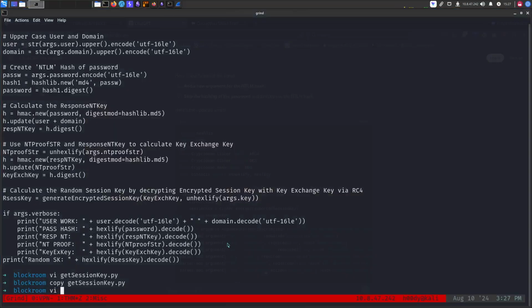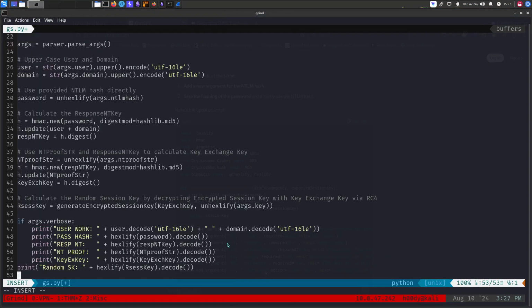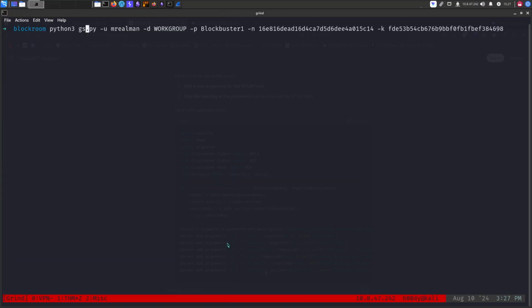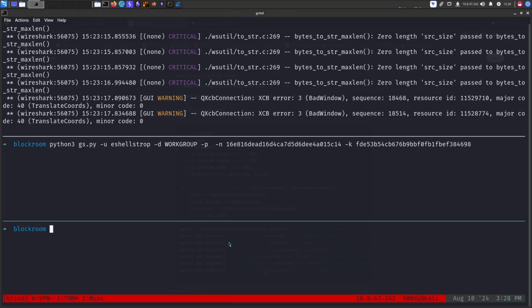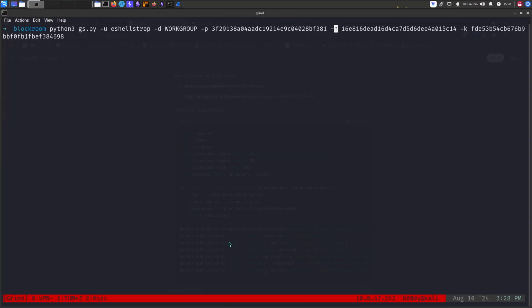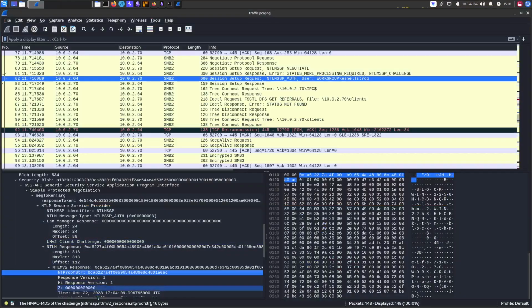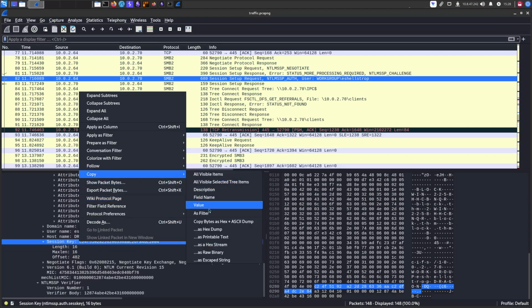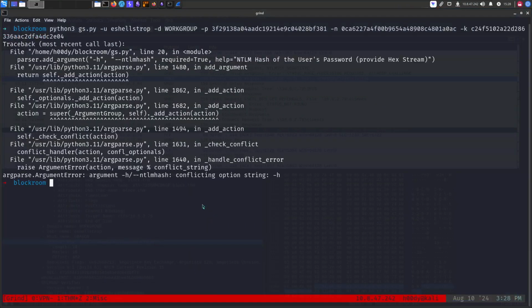So let's go ahead and use this gs.py. There we go, Python 3. We just need to change the script, and we know the username eShellStrop. The domain is the same. We don't have the password. We just need to copy the eShellStrop hash. There we go. And we need to change the anti-proof string we found in the capture file, copy value, and we also need to change the session key. There we go. Copy value, and let's see.